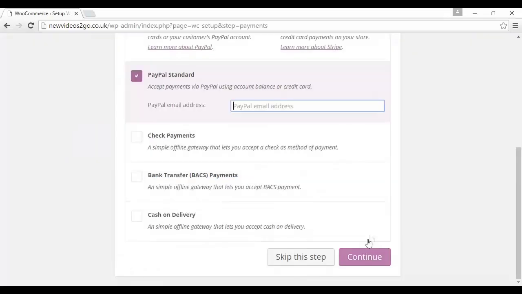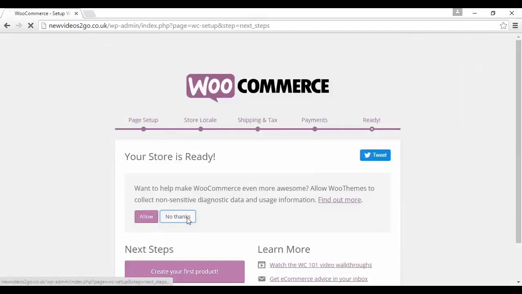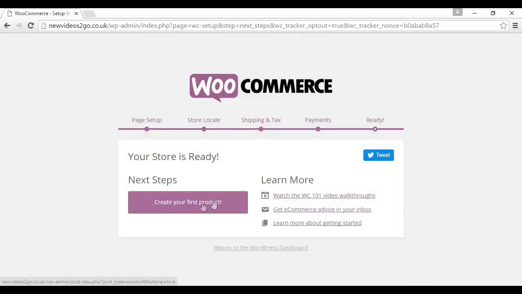Now you want to enter your PayPal email address in here and then click on here for continue. And once that's done, you can choose whether or not you want WooCommerce to collect non-sensitive diagnostic data and usage information. I'm going to click no thanks. And then that's it. You can create your first product by clicking on this button here.